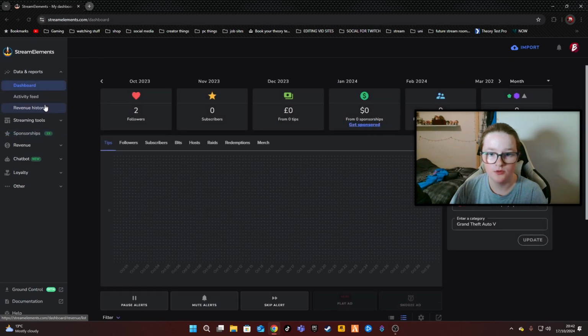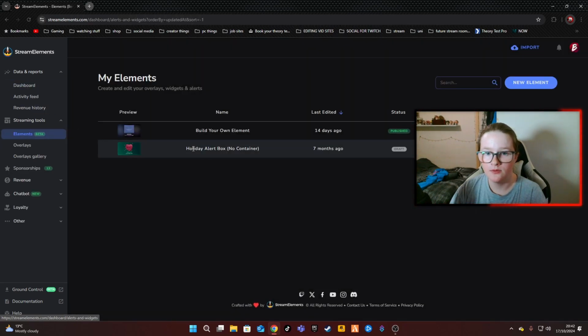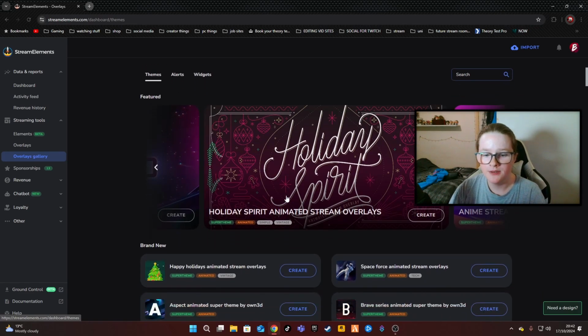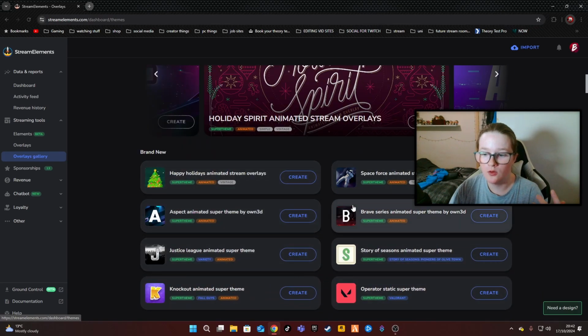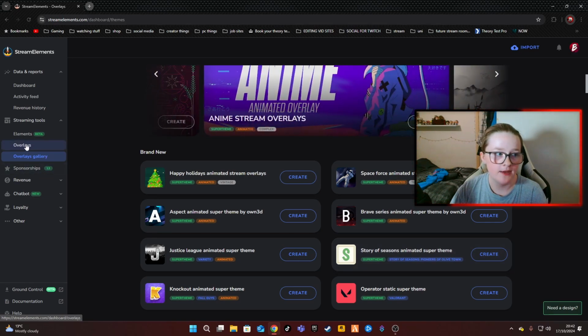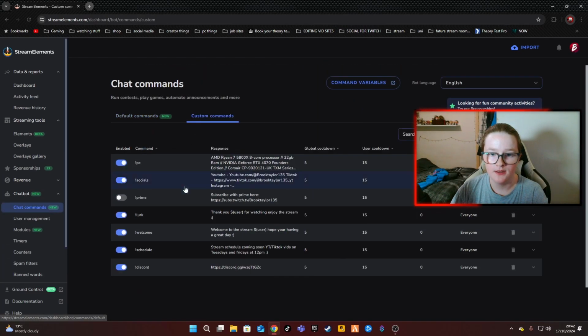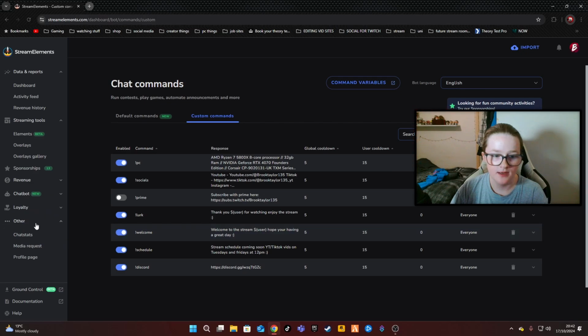Your dashboard elements, you can make your own alerts and widgets. Overlays, this is where all your overlays that you've made or you want to use that are already made for you. Overlays gallery, this is all the different types of ones that are already made for you. Just click create and then go to your overlays tab right here and they'll all be there and you can change the names to your channel name. Chatbots, this is where all your commands will be and any custom commands. And that is basically it.